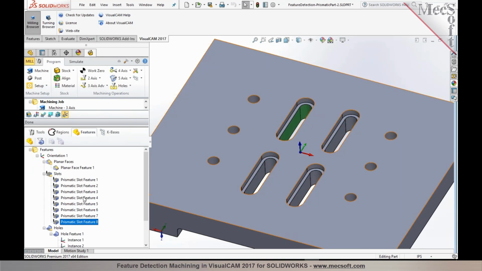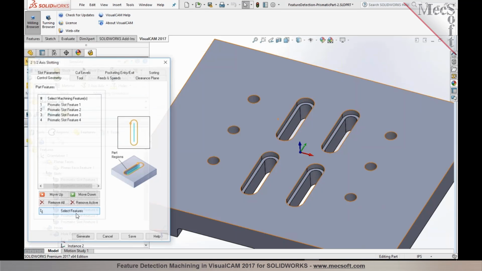on the graphic screen. Now, if you'd like to program the blind slots in here, you can just basically select the features from the feature tree, highlight them, right-click, and you'll notice that you can now select slotting. So the slotting is a new operation type that's offered in 2-axis machining operations.